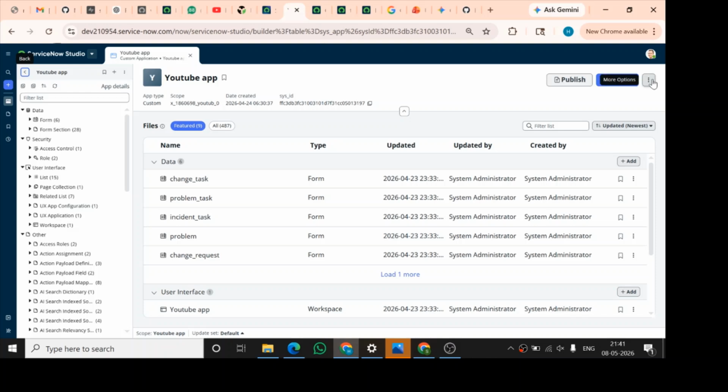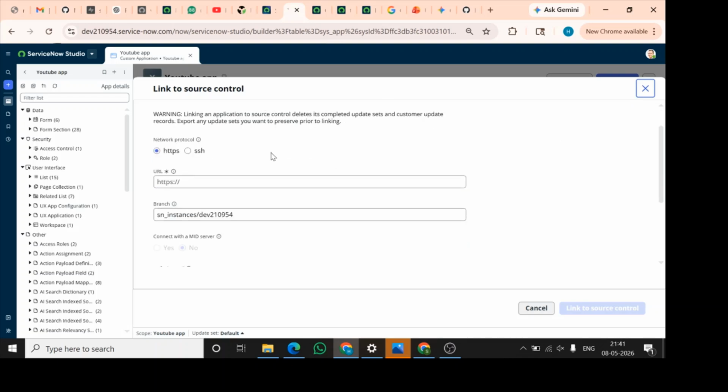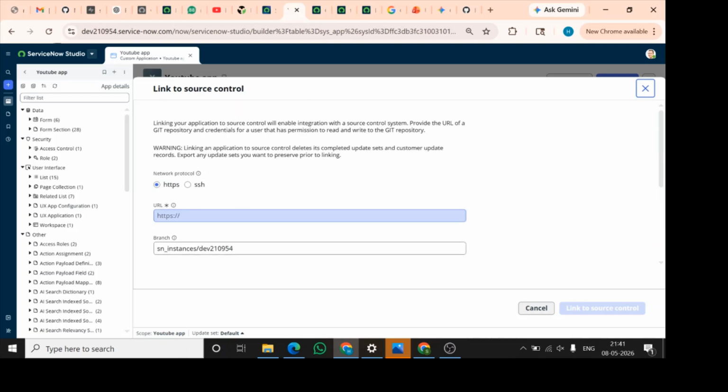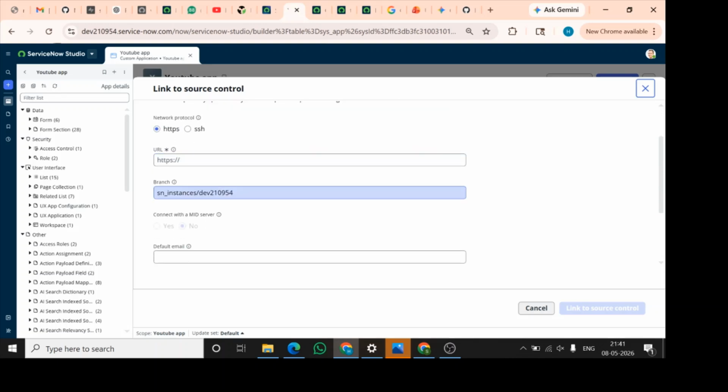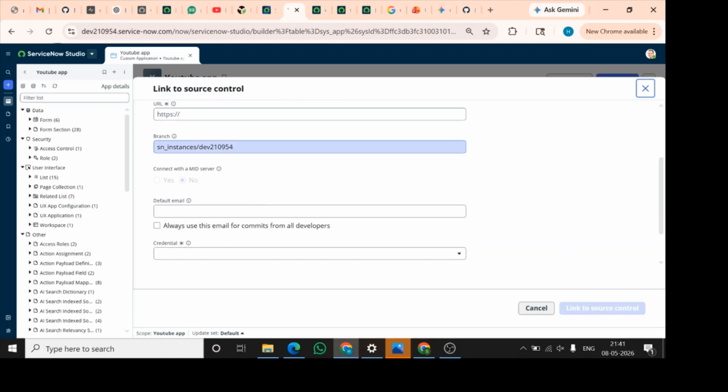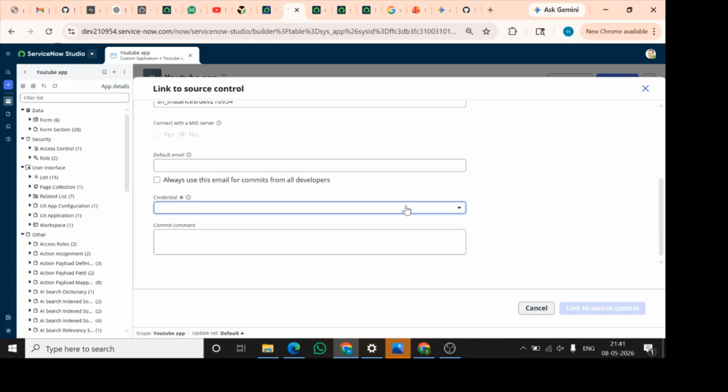Here on the top right side you will see there is a three dot. You click here, and there is an option, link to source control. So click it. Here you need to pass your repository URL, and this is going to be the branch. Initially, whatever branch name you define here when you connect, one branch will be created, and here you need to define the credentials.